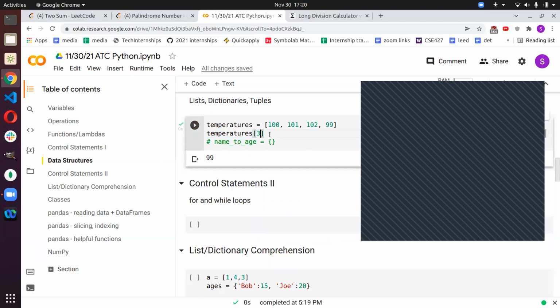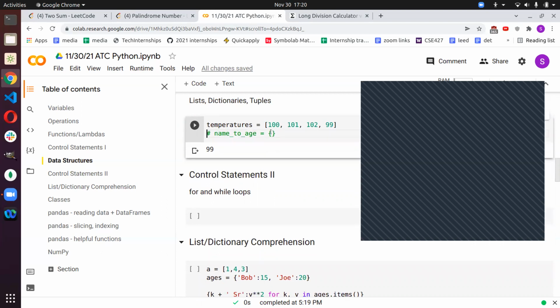And then you can also slice these things. So let's say we want to get, actually, let's not go over that today. It's a little complicated. Okay, so let's go over what a dictionary is.